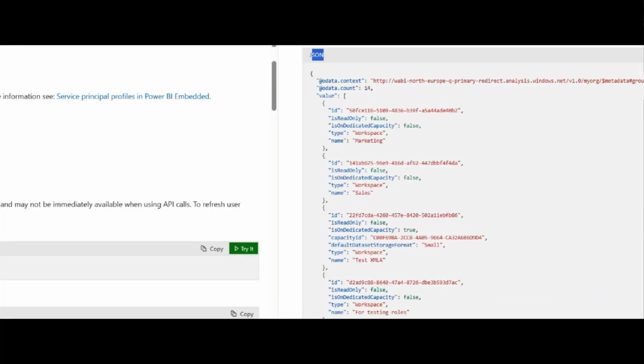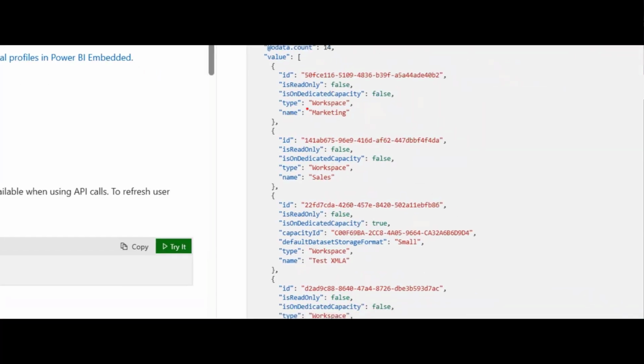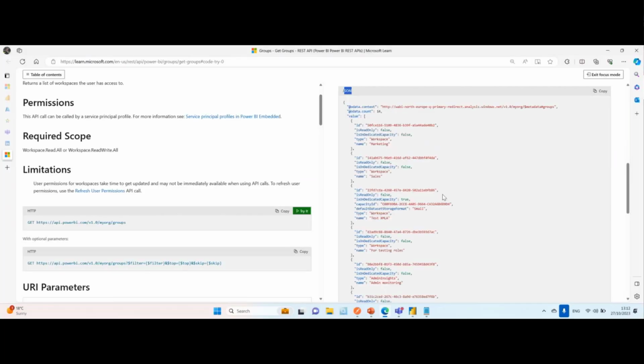So I can see here all the workspaces that I have access to, type workspace, because previously there used to be 2 versions of workspaces. And now there is just the second version that is workspace. So all the other ones that I think they were called groups are legacy, so we don't even use them anymore. So type, it is going to be always workspace. Name, for example, I have access to the marketing workspace, sales workspace, test XMLA workspace, whatever.